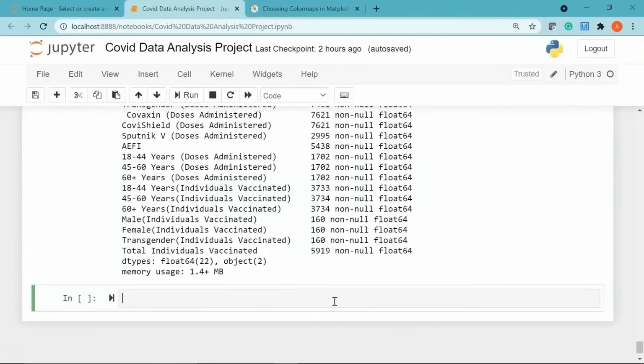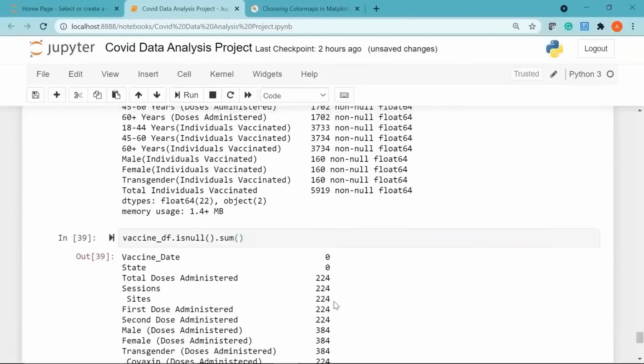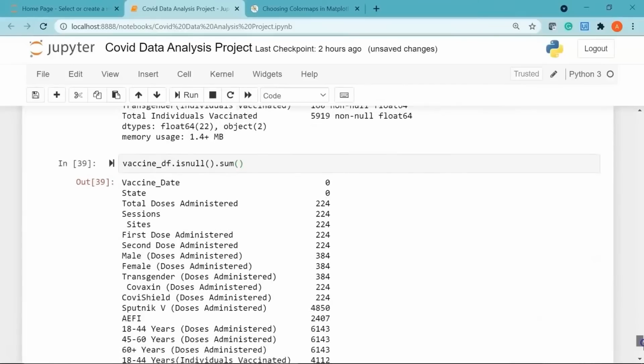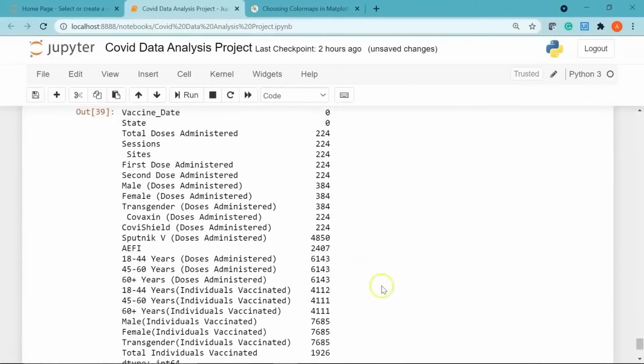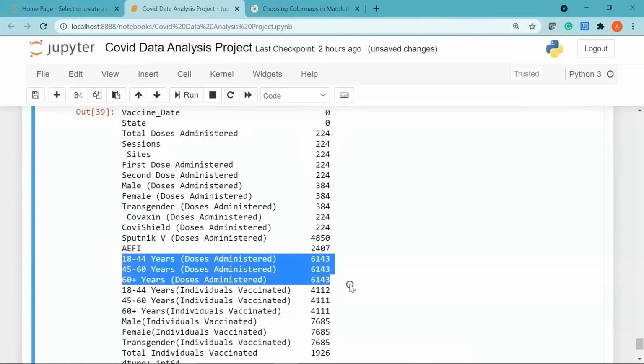Now as you saw, the data has a lot of missing values. Let's find the sum of all the missing values for each column. So I'll say vaccine_df.isnull, and then I'm going to use the sum function over it. If I run it, there you go. Almost all the columns have missing values, but columns such as male individuals vaccinated, female individuals vaccinated, and even columns like the age groups have a lot of missing values.